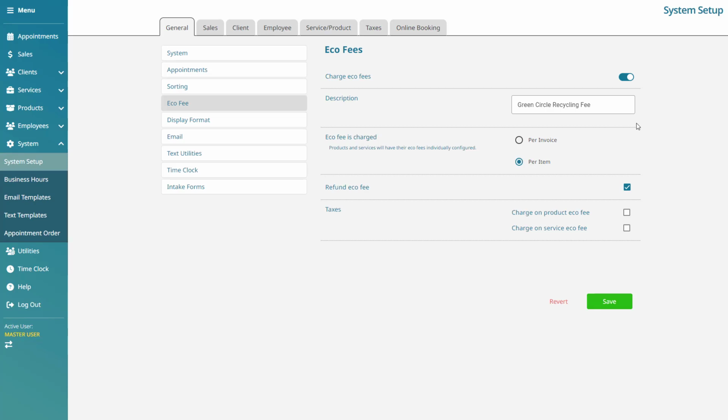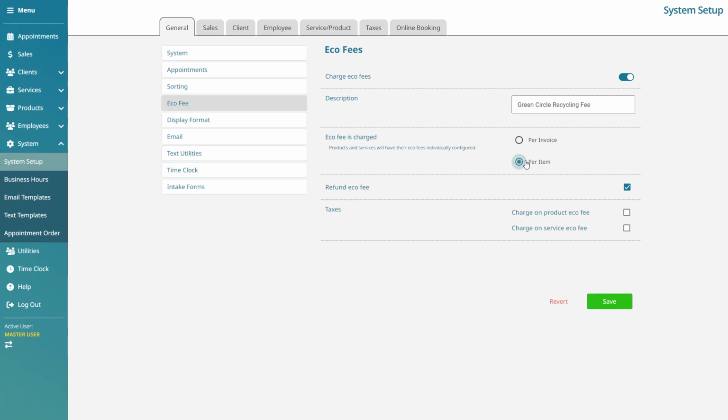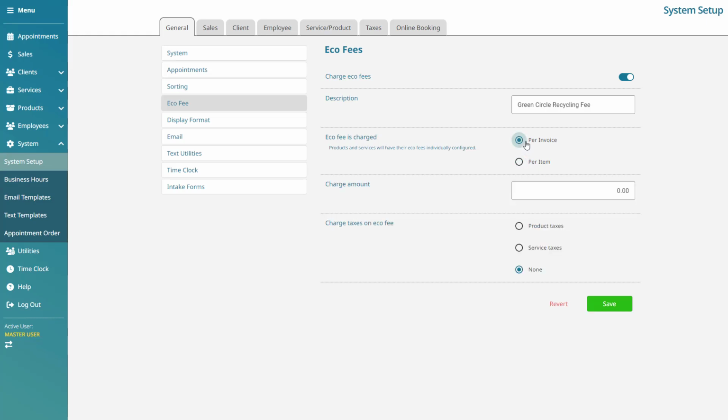Select whether you want the eco fee to be charged once per invoice or once per each item on the invoice. In the event that an invoice has multiple customers on it, the eco fee will be charged for each customer on the invoice regardless of this selection. If you select per invoice, set the fee amount under Charge Amount. This will charge one eco fee on each invoice that has a service on it.